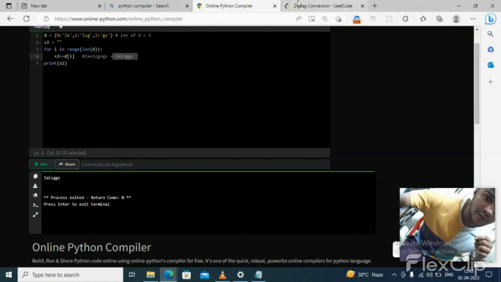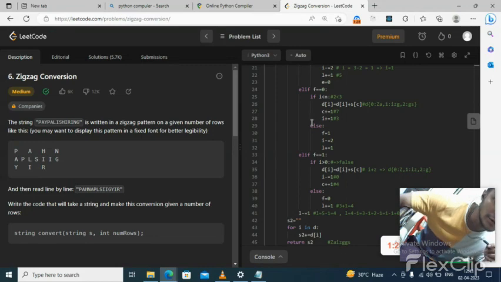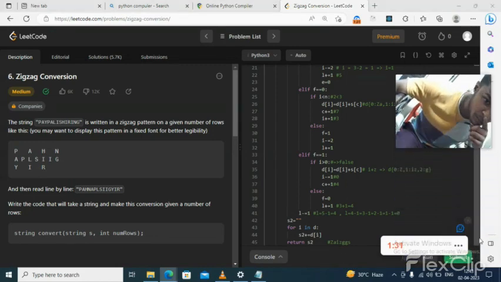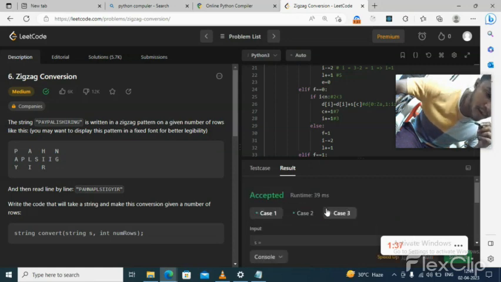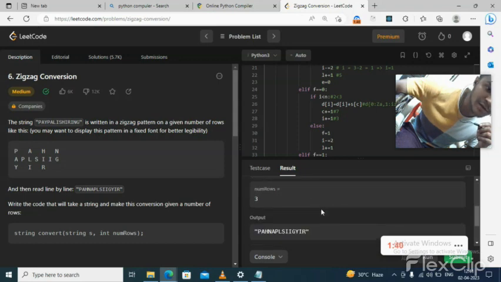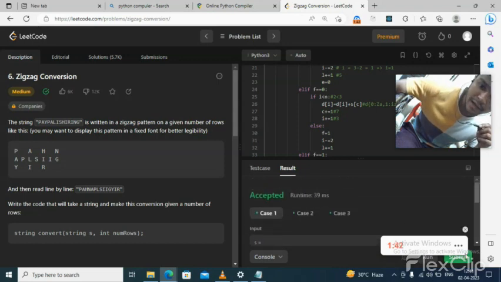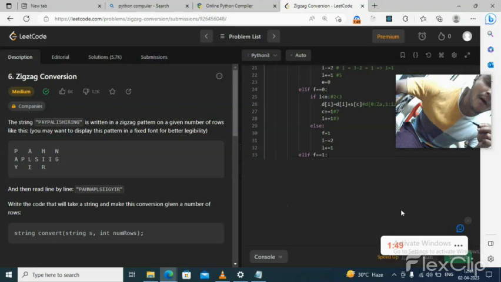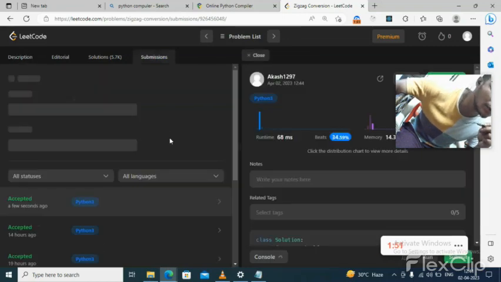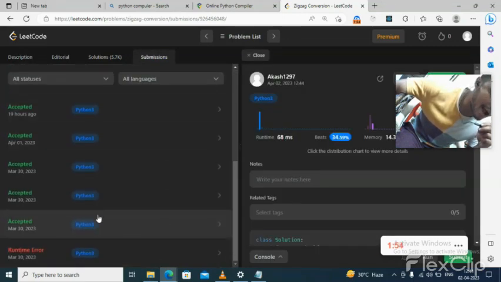So let's run our code in the LeetCode platform. In the LeetCode platform you can see when we run, all our test cases get passed. And one more time, when I'm submitting the code, see the code gets submitted easily. And also it is taking very little time.